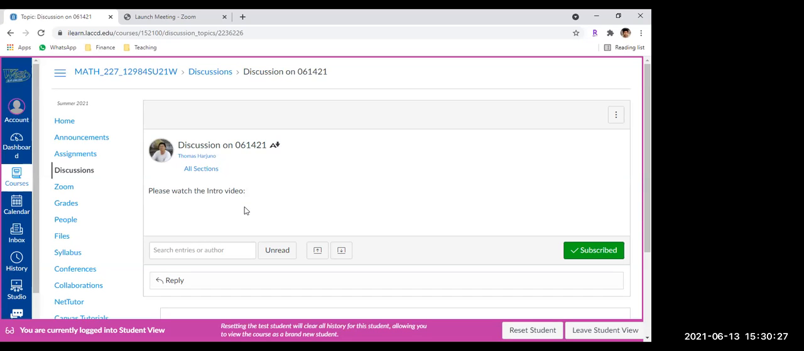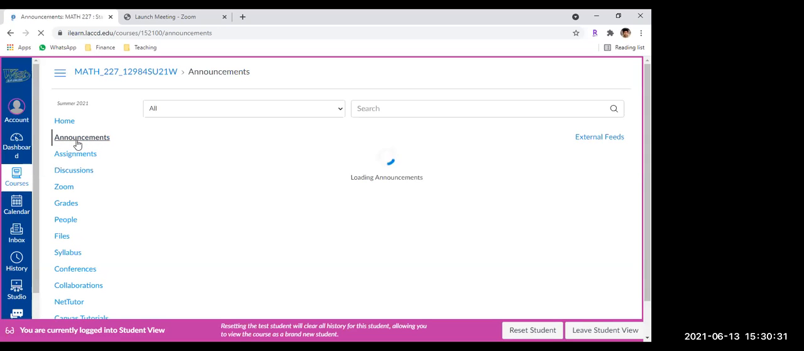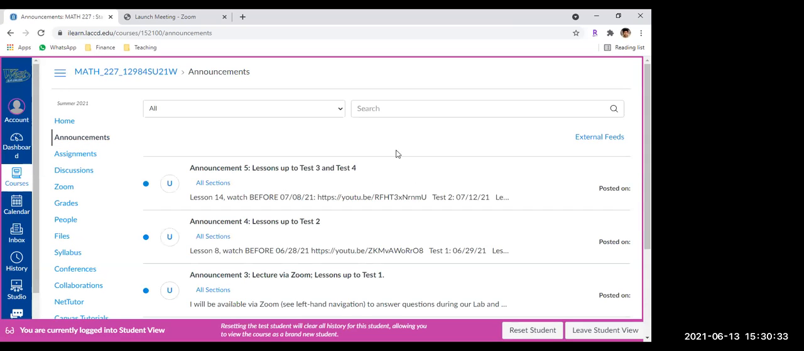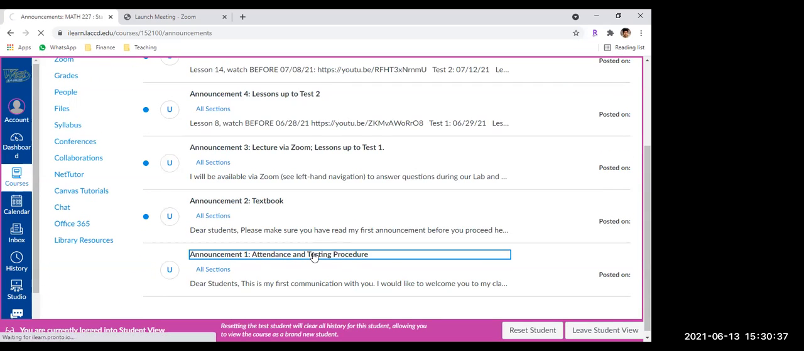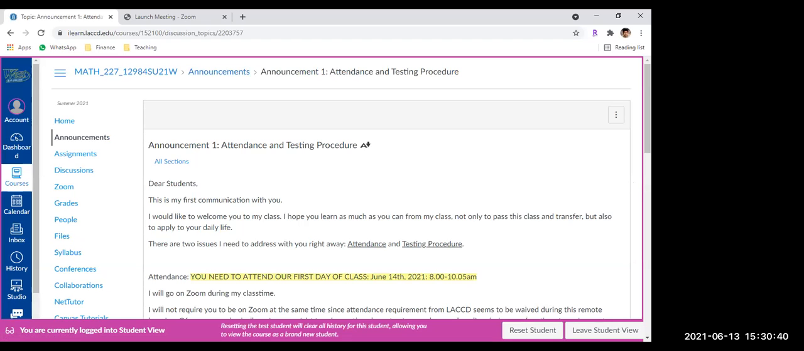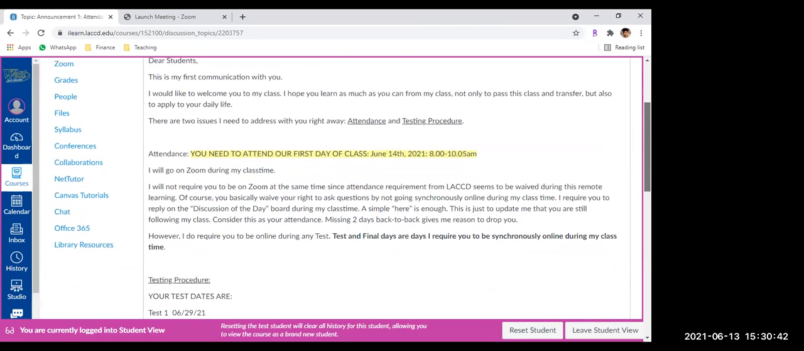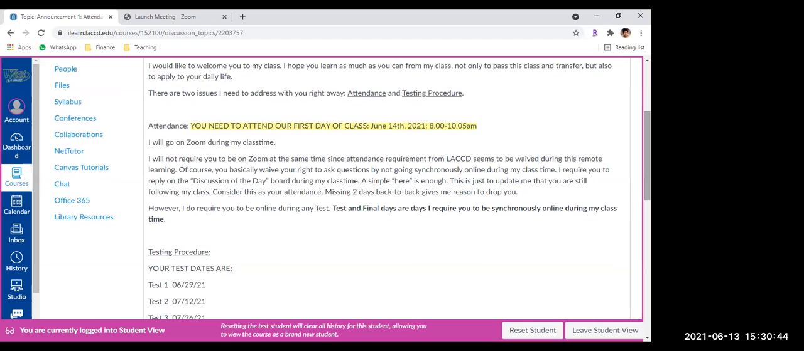Now let me go back to announcement 1. That's about attendance. So Thomas, you say that you don't really take attendance. So why do you want us to respond here on the discussion of the day? The reason is just in case all of a sudden the district or the college ask me if you attend the class or you are active in class, then I will look back here and use that as evidence of when was the last time you attended my class.